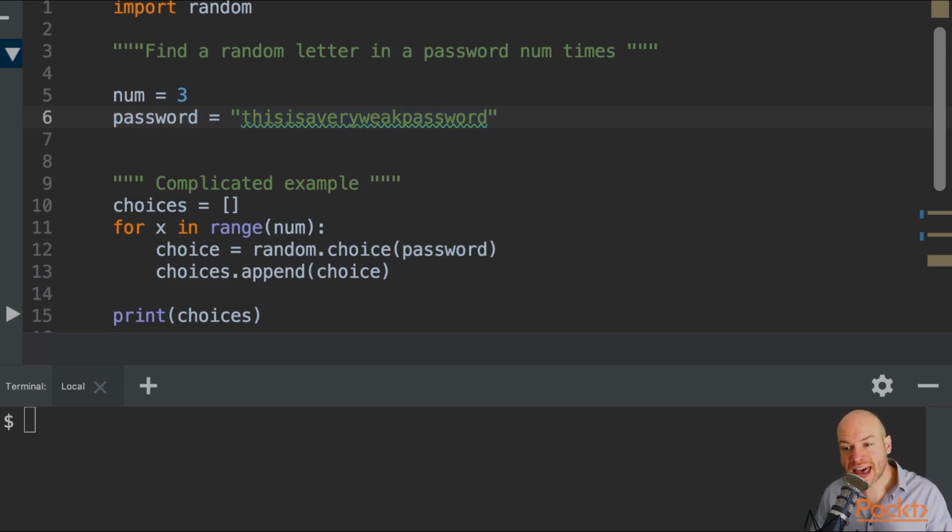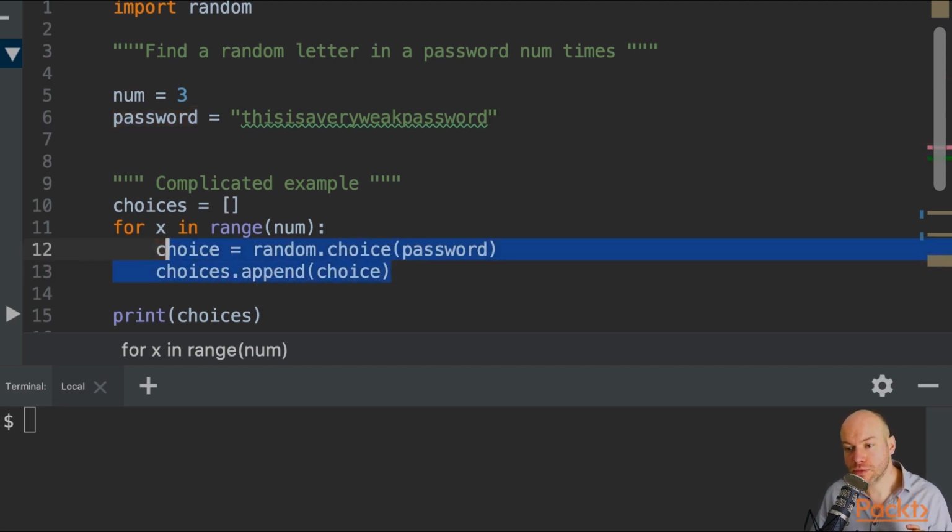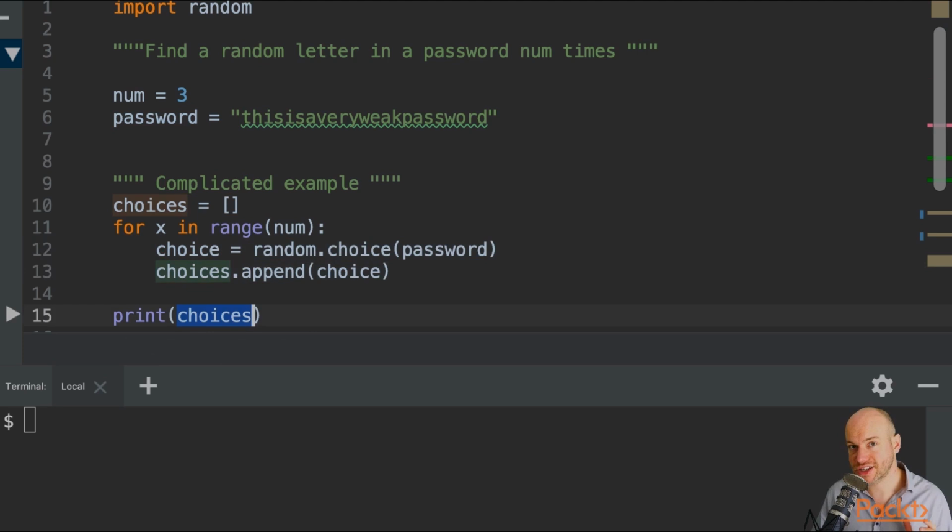Now, on line 10, we've got choices, and on line 11, we have this loop, for x in range. So what this is doing is it's iterating over this string 3 times because num is set to 3 here. And for each iteration, what we're going to do is pull out a random choice that is in this string. So we have choice is equal to random.choice passing in the string. Then we're appending that choice that we've pulled out to choices and printing them out like so.